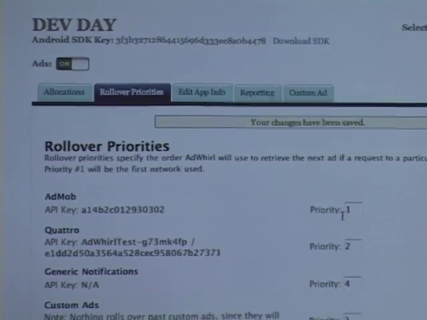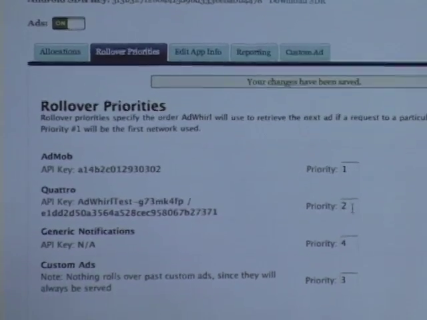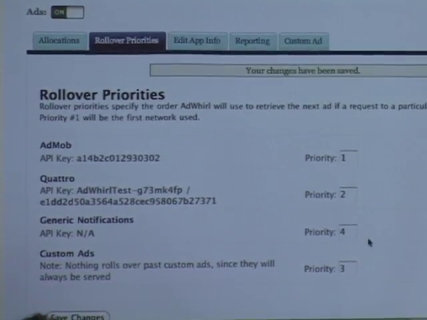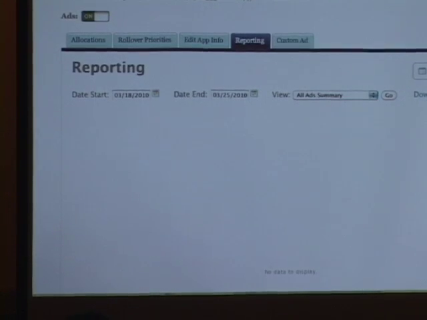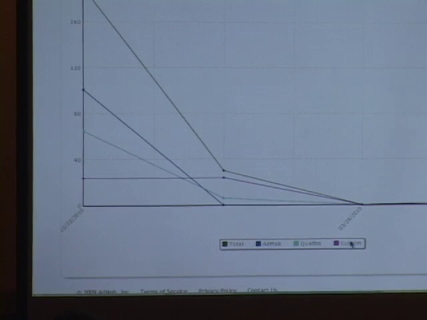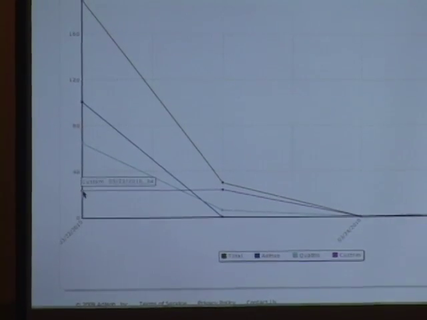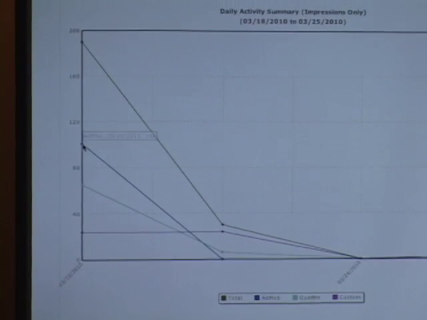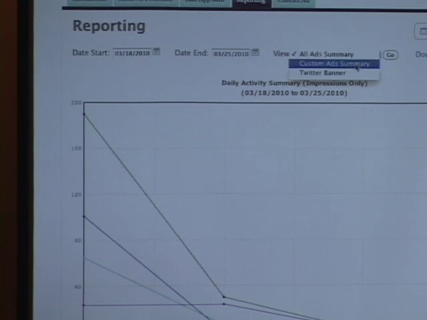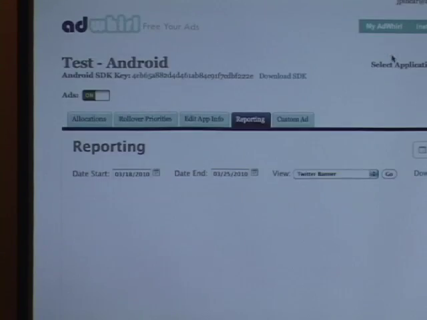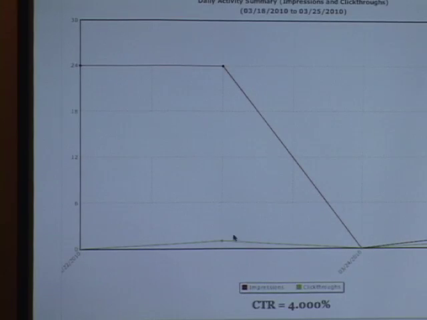All right, so if everything goes right, we'll see AdMob, Quattro, custom ads, and then generics. Now, I don't have any reporting for this particular app because we just created it, but I'll go to one of my test apps that I've been using over the past couple of days. And you can just see, it gives you a breakdown by the networks you've been using. If you hover over the data points, you can see exactly where your requests are going. And then the same thing works for house ads. You can get a click-through rate with your banners. I mean, it's only a test banner that I clicked on once, but you get the idea.